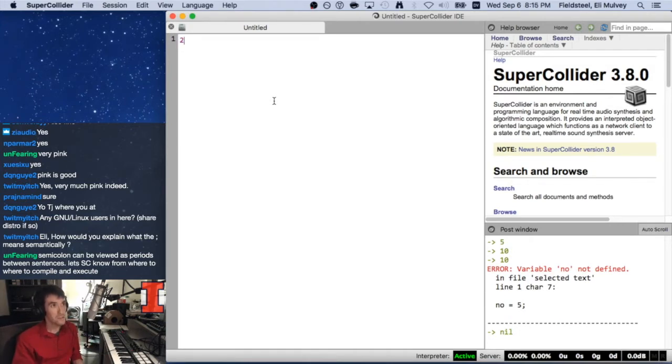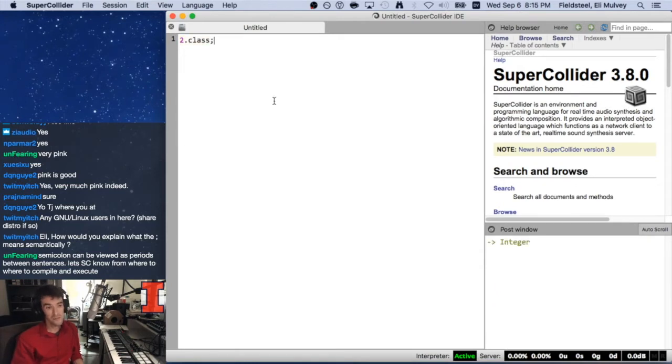So for example, the number 2, we can say dot class. 2 is a member of the integer class. The number 7.08 is a member of the float class. The array 1, 2, 3 is a member of the array class. So there are all these different classes in SuperCollider.